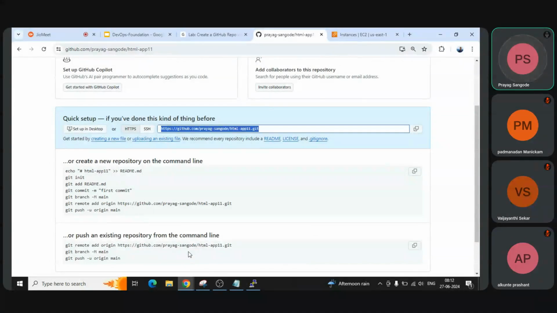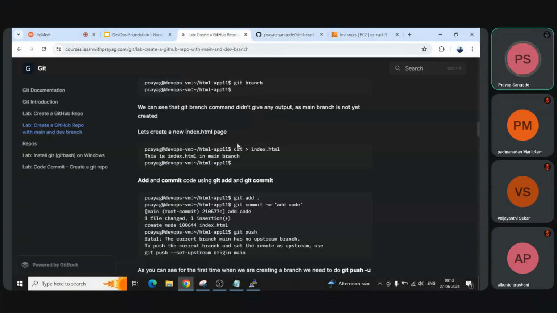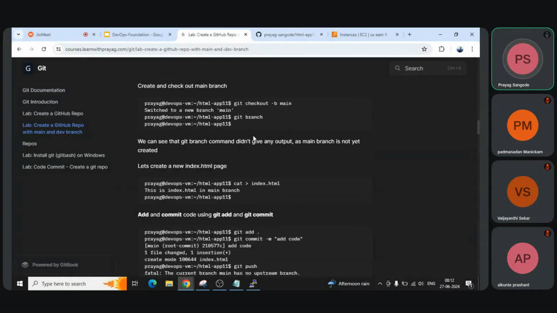Earlier, whenever we clicked on add readme file, it would automatically create a main branch. But in this case, we haven't clicked on add readme, so it didn't create a main branch. Now we'll continue with creating a main branch and adding some content.